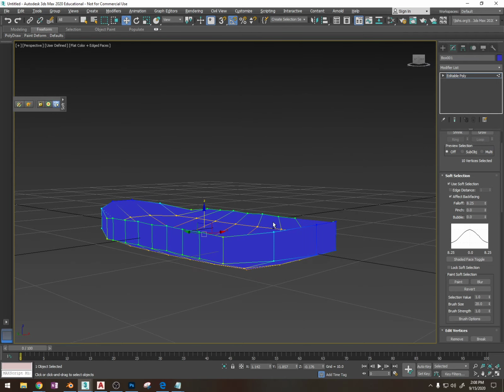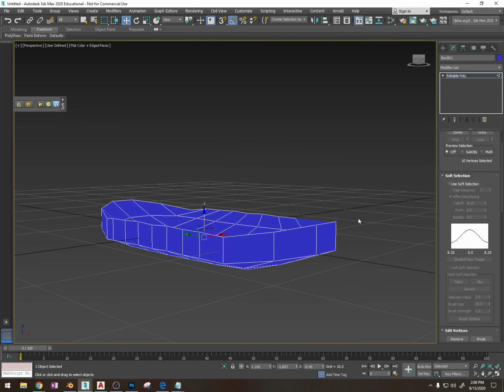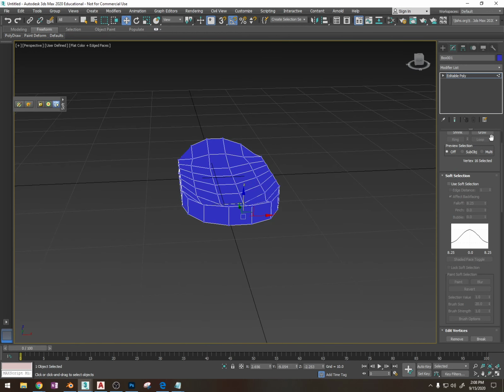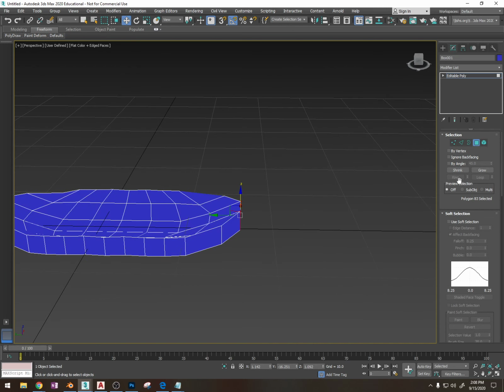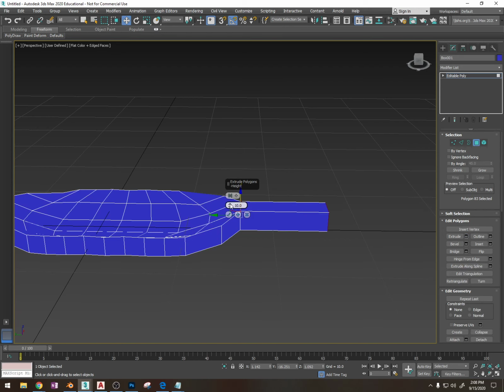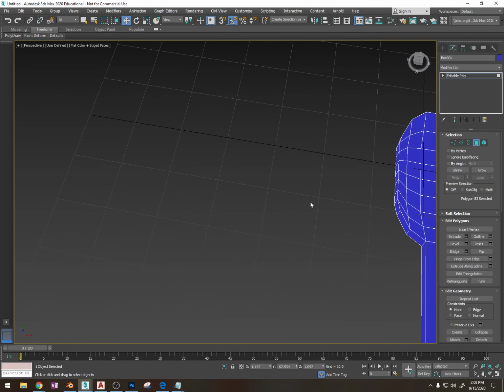So that is theoretically how you would use soft selection. And then if I wanted to, I could extrude this polygon out. And that's kind of a bad spoon right there.